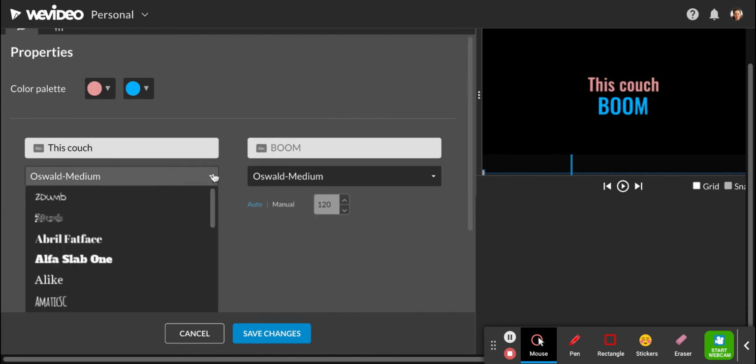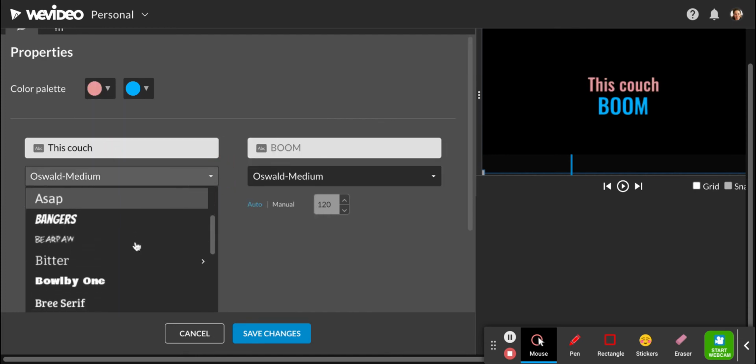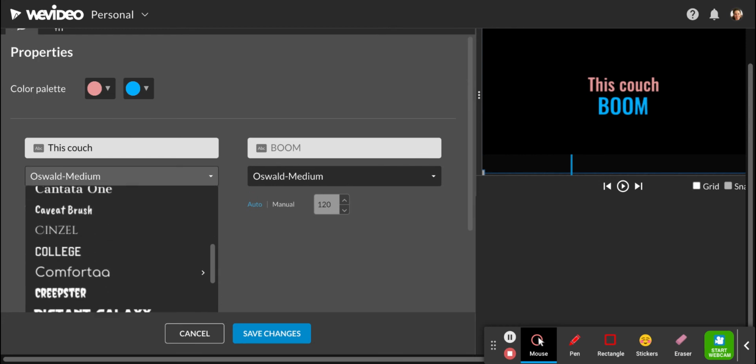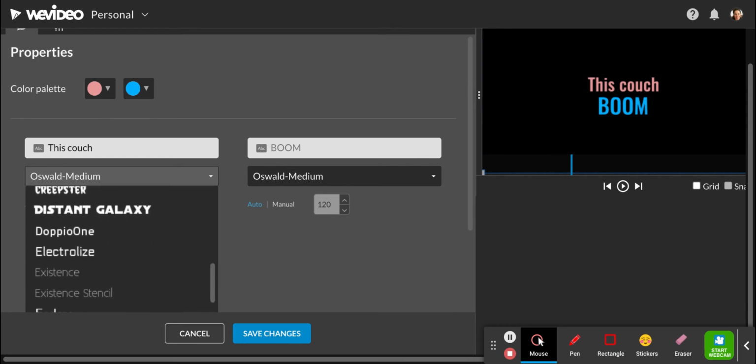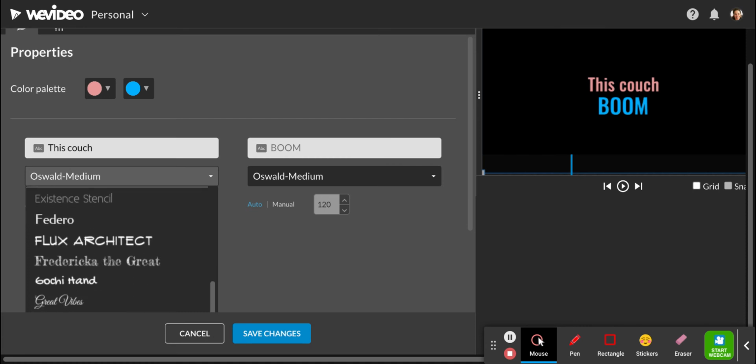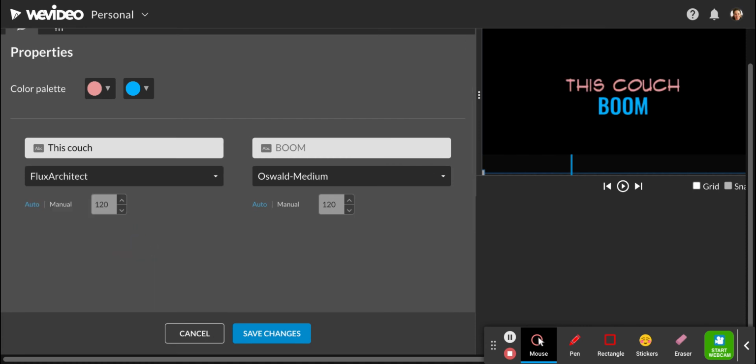And maybe I want to change this font. Again, it should kind of match. Don't just use any font. Make sure they kind of match with each other. I think I like Flux, that style font. This couch, and then the boom part.